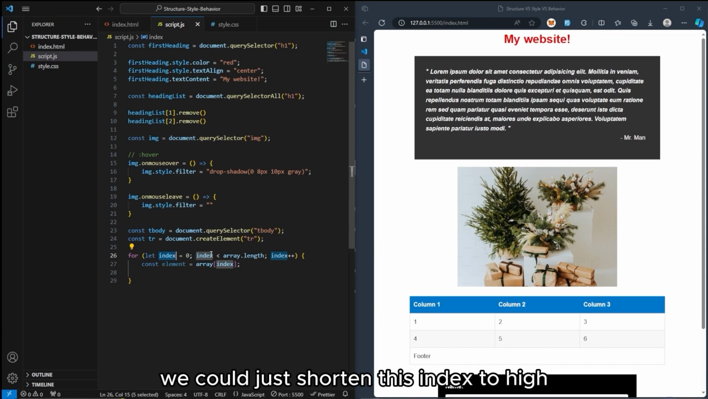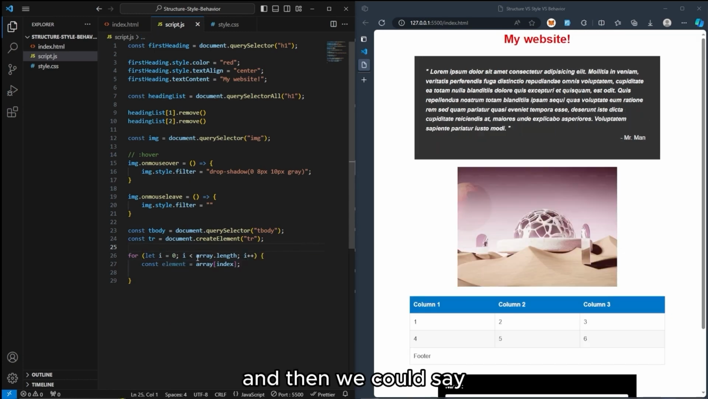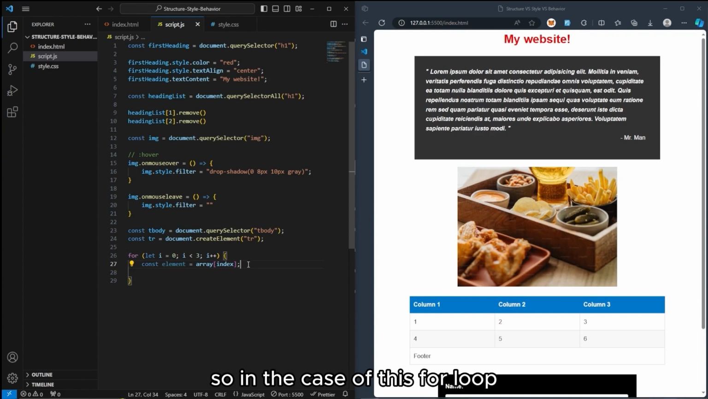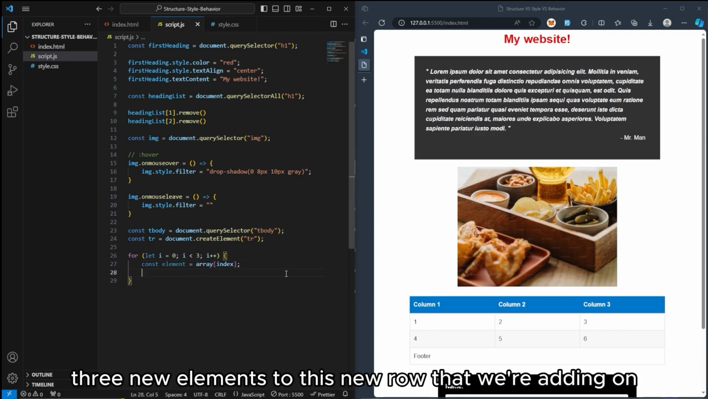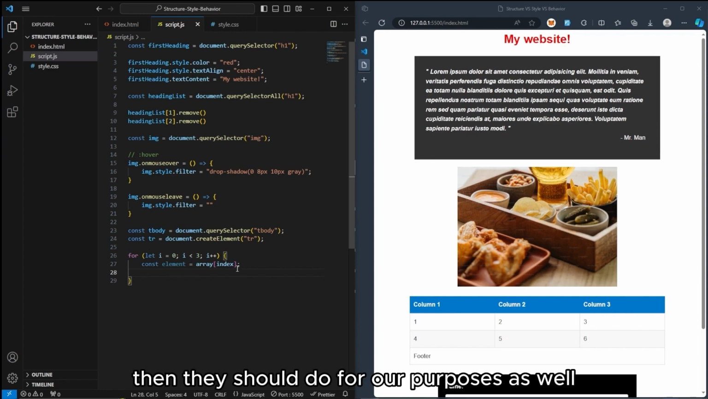In this case, let's try and make it a lot more specific to our needs. So in this case, we could just shorten this index to i. And then maybe we could make i less than 3. In the case of this for loop, we're just going to be adding 3 new elements to this new row that we're adding on. Okay. And since these are 3 columns, this should do for our purposes as well.